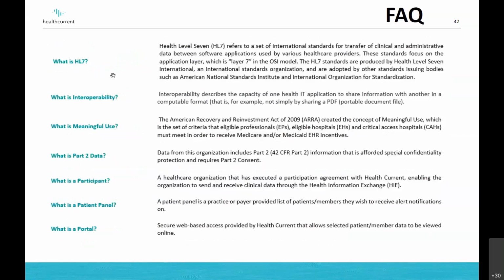And then what HL7 is: it refers to a set of international standards for transferring data between software applications. More importantly, what is interoperability? It describes the capacity of one health IT application to share information with another in a computable format. That is, for example, not simply by sharing a PDF, but also by sharing XML.